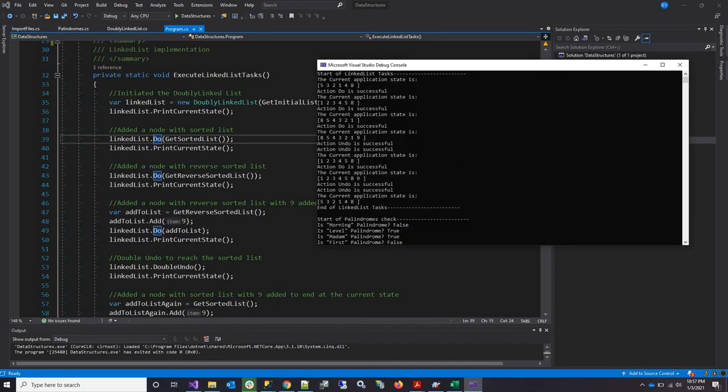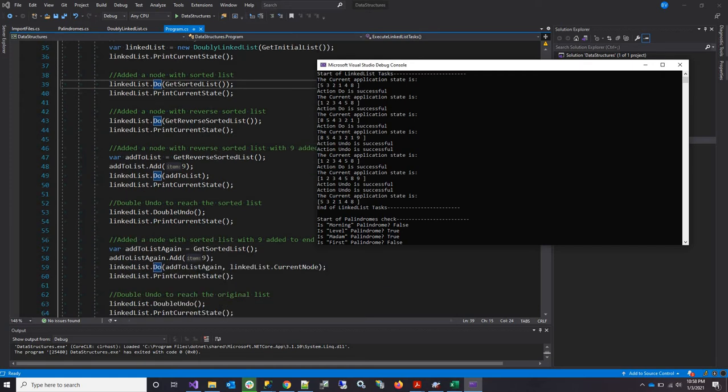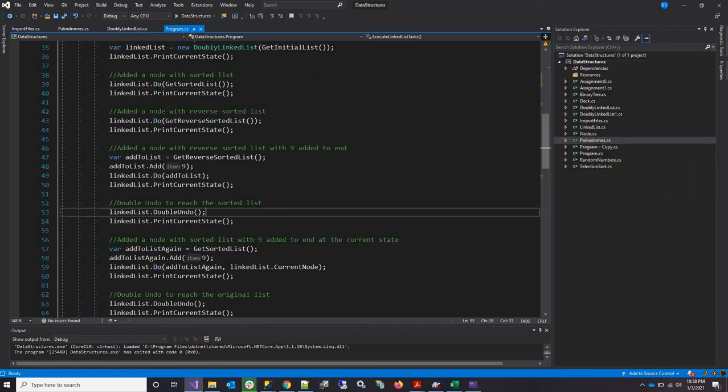So initially it's just the list, and then it is sorted, and then printing the sorted list, which you can see here, and then reversing the list and then printing it, and then adding the 9 to the reverse sorted list. So as you can see here, 8, 5, 4, 3, 2, 1, 9, and double undo.